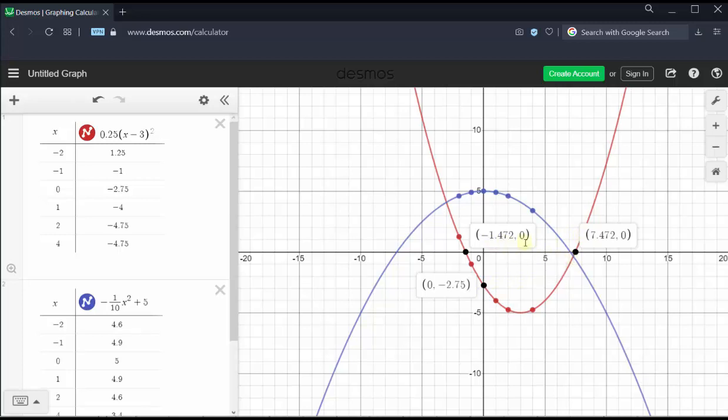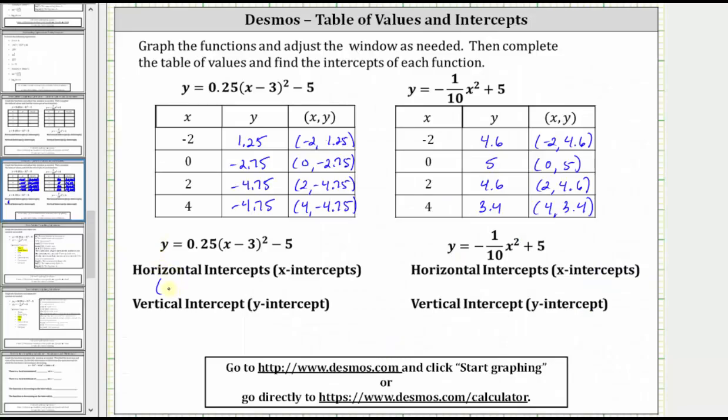Notice how Desmos is giving us decimal approximations for the x, or horizontal intercepts. Let's go ahead and record these. We have approximately negative 1.472, comma 0, and approximately 7.472, comma 0 for the horizontal or x intercepts, and the vertical intercept, which is also in the table, is 0, comma negative 2.75.